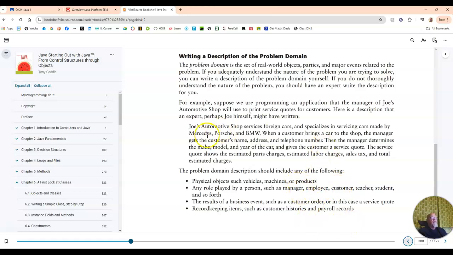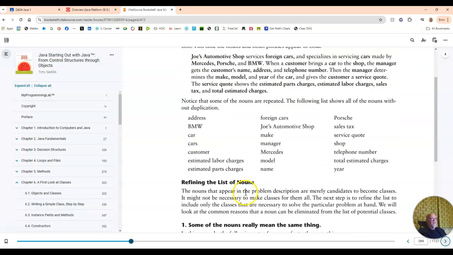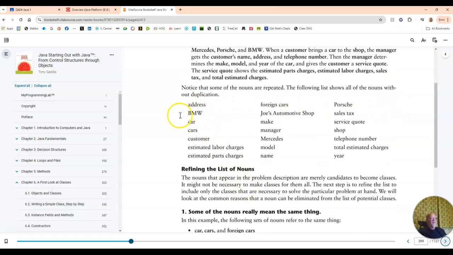So what we've got to do is take that paragraph and try to break down what is a class, what is an instance variable, what is needed, what is not needed. So let's kind of lay that out. We've taken this particular paragraph, and everything that's bolded is a noun, and we're going to bring it down here into this list. So here's a list of all the nouns.